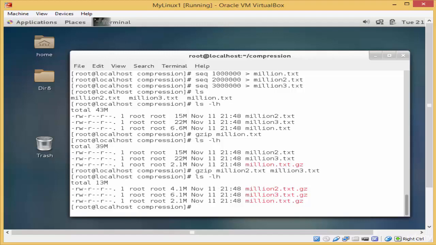And you can see that there's a difference in the sizes of the files. The million2.txt was 15 megabytes, now it's 4.1. The million3.txt was 22 megabytes, now it's 6.1. And of course million.txt was 6.6 megabytes, and now it is 2.1 megabytes. I'll clear the page.